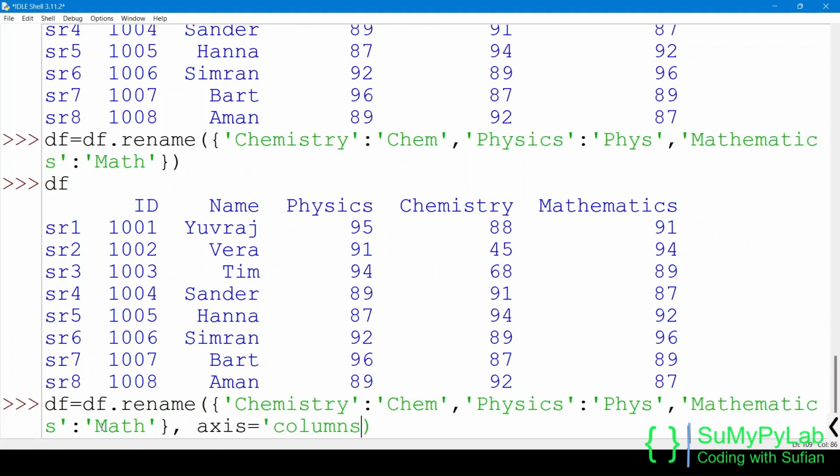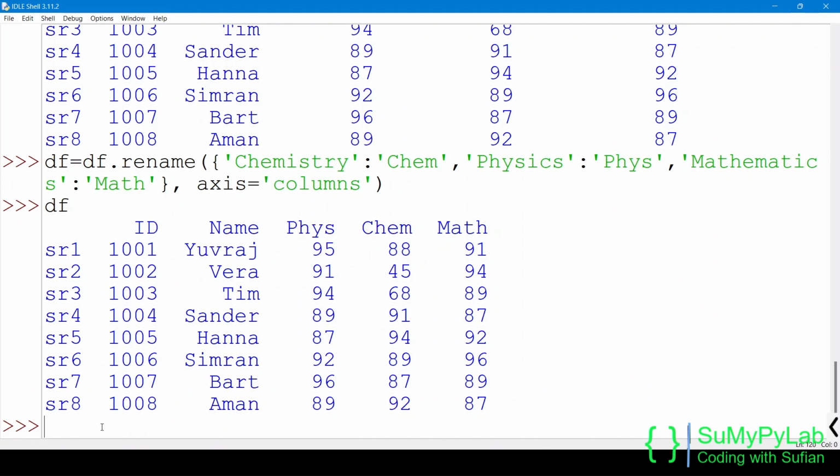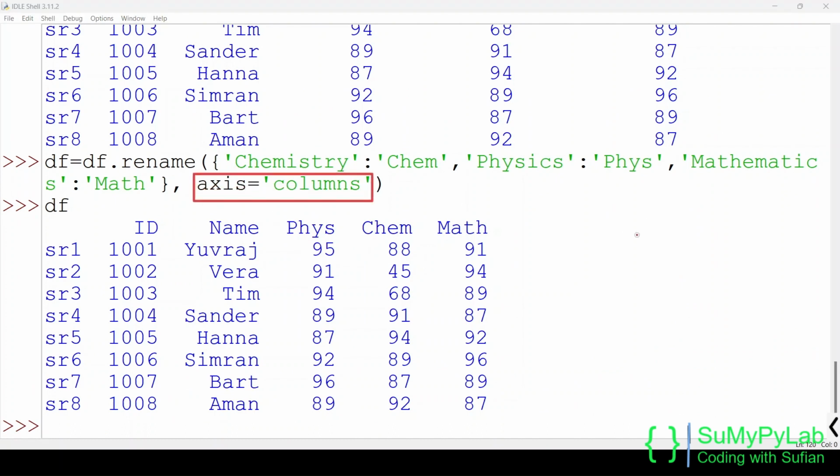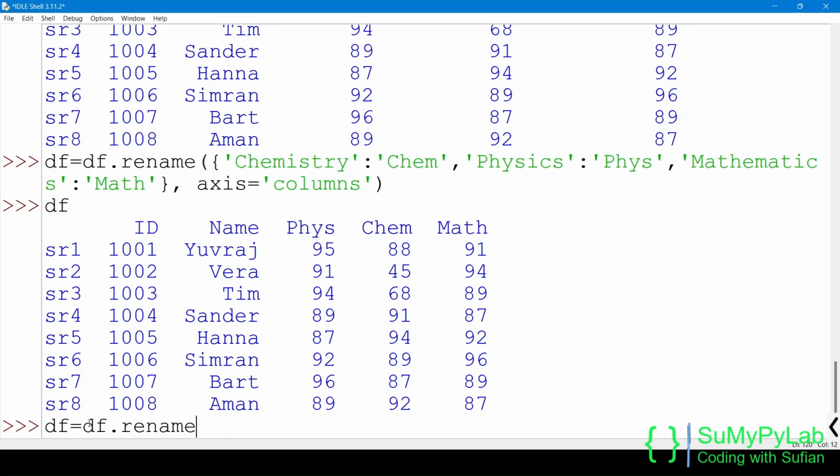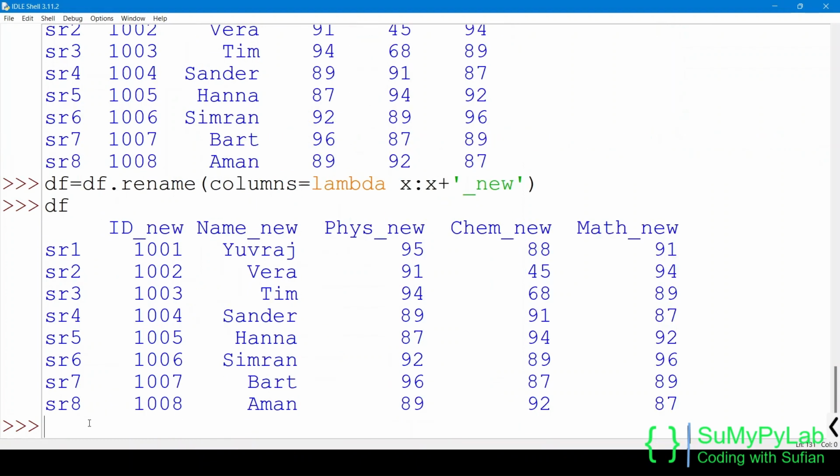We may also change one or more column labels by passing a dictionary with the old names as the keys and the new names as the values. For renaming all the columns, we may use the lambda function also. Here is an example.